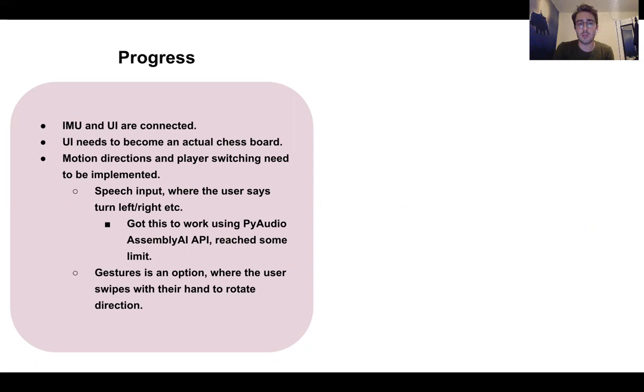So for this, there are two options that have been mentioned to me before. One was a speech input where the user says turn left and right, etc. I actually got this to work using PyAudio and the AssemblyAI API in Python. And then it told me that I reached some sort of a limit with my free account, so I could not demo this, but I will be showing this in the next studio, hopefully. And then the other option is gestures, where they swipe to turn left and right. These were the two different options I got as feedback.